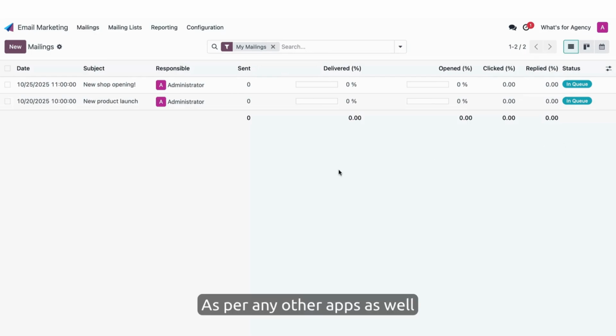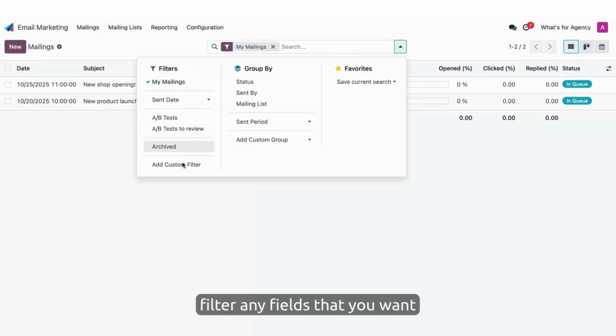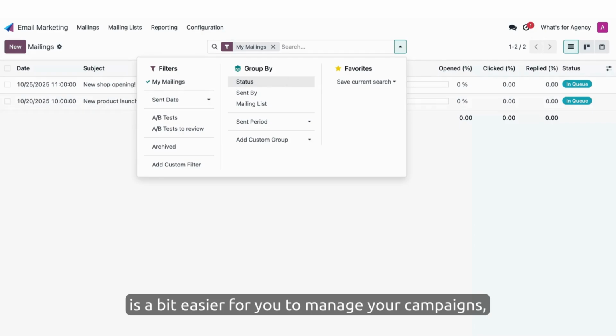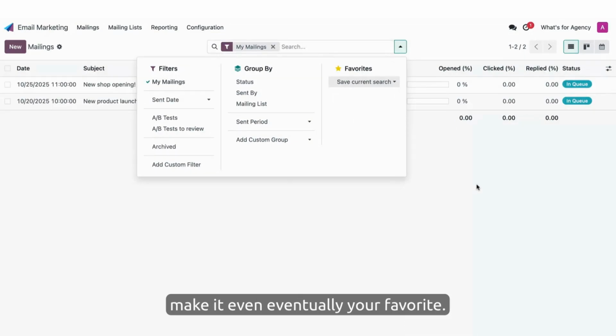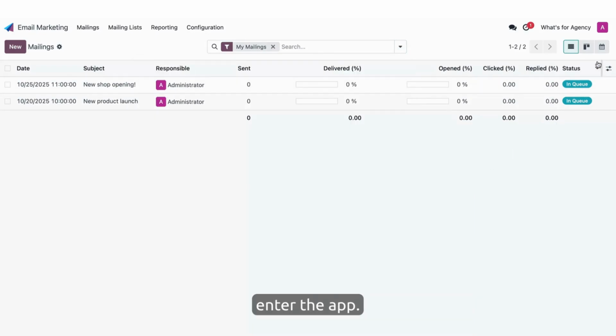As with any other app in Odoo, you can filter on any fields that you want and group by. So if this is something that is a bit easier for you to manage your campaigns, you can do this, save your search and eventually make it your favorite. So it's always the view that you see when you enter the app.